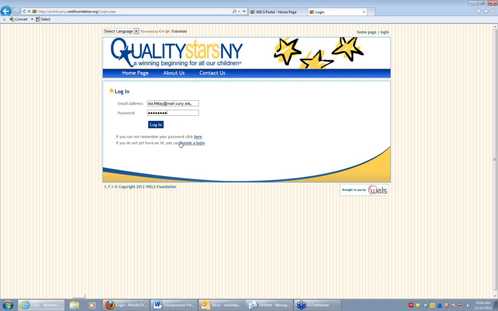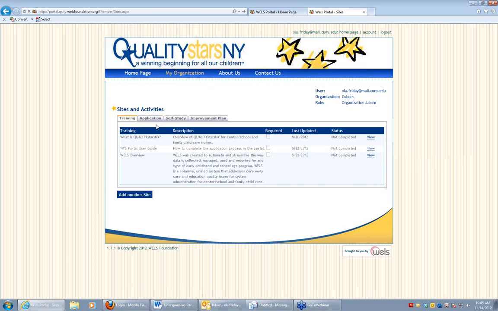If for some reason you forgot your password, you can click here to reset the password, and a message will be sent to your email address with your temporary password that you can use to log on. If for some reason you do not have access to the email address that was used to apply for Quality Stars New York, contact Ariel and she will be able to assist you. Okay. Then you click the login button to enter the portal.